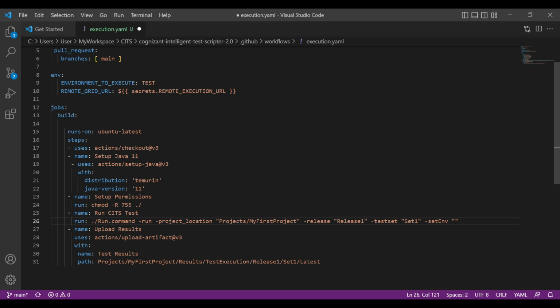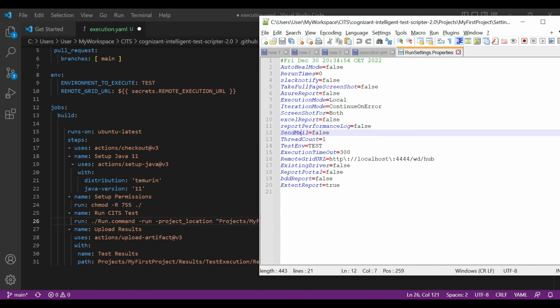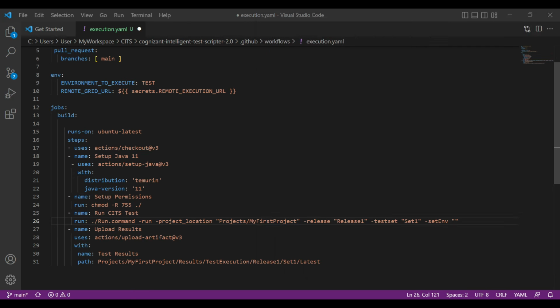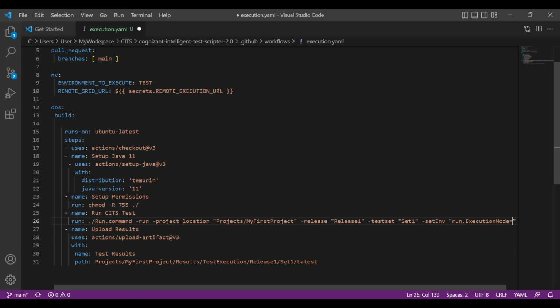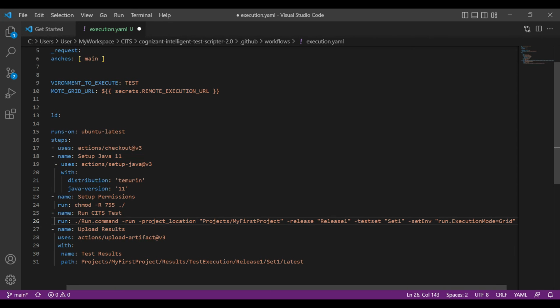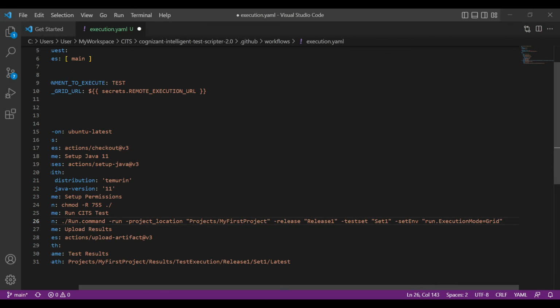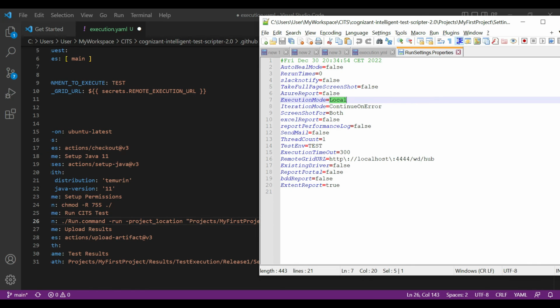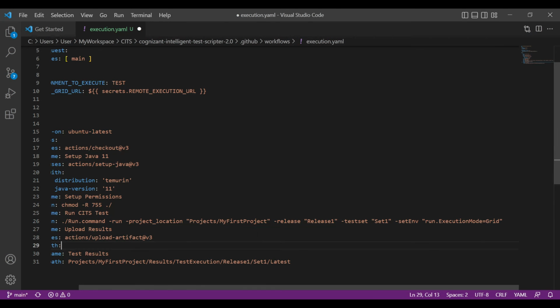since these are runtime variables, these belong to run settings dot properties. We are going to first pick up the execution mode. So execution mode, copy, and we're going to say run.execution.mode equal to grid. So we are going to override this value local with grid. Okay, so that's one thing done.